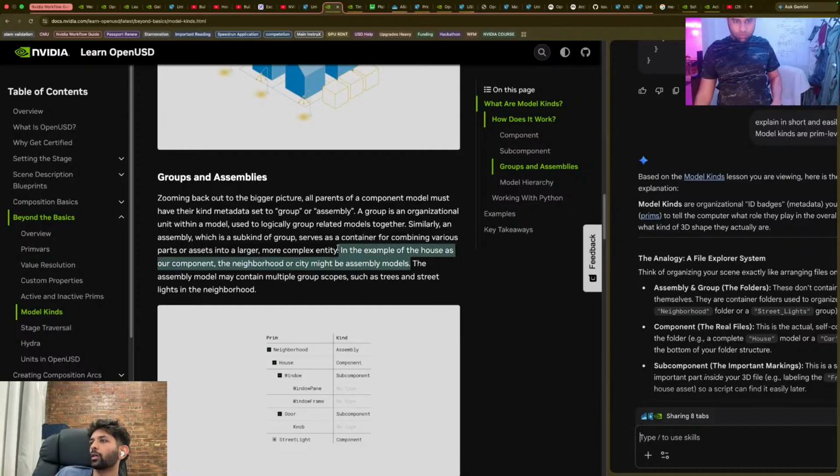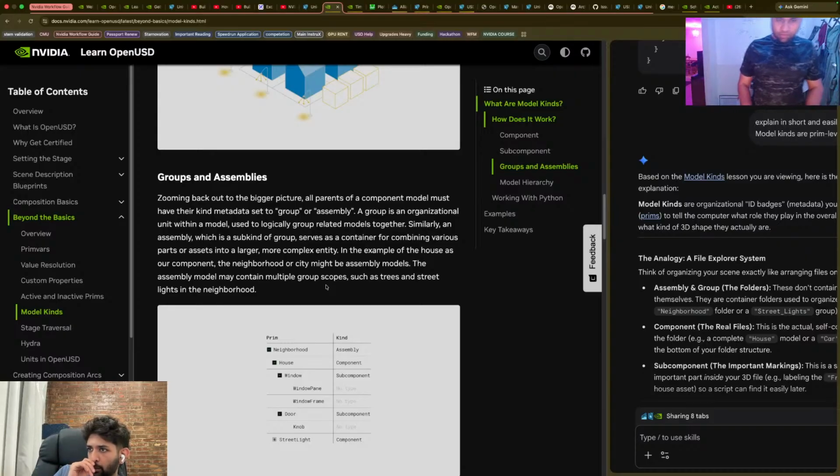Okay, I understand it now. The assembly model may contain multiple group scopes such as trees, street lights in the neighborhood. Assembly model may contain multiple group scopes.